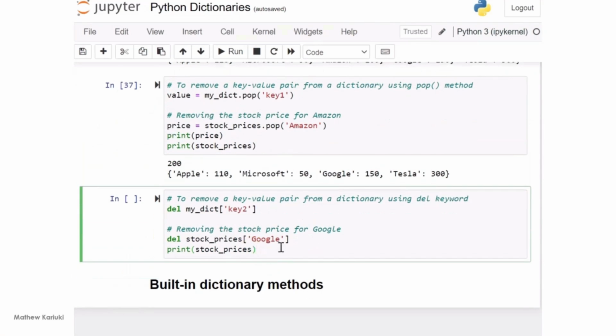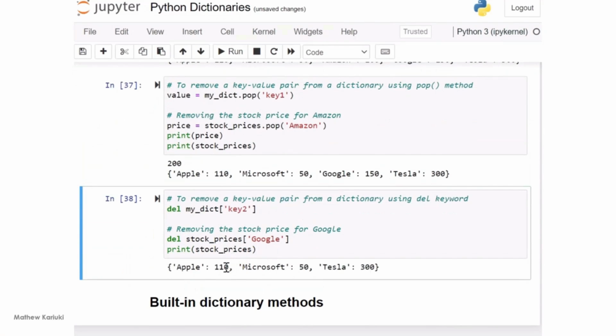So in this case, all we need to do is use the key Google as the index, and we have the del keyword here. And if I print this out, you realize that Google and its corresponding stock price has been deleted. You can go ahead and print that out. And as you can see, we don't have the stock price for Google anymore because it has been deleted. And that's it for deleting key values.